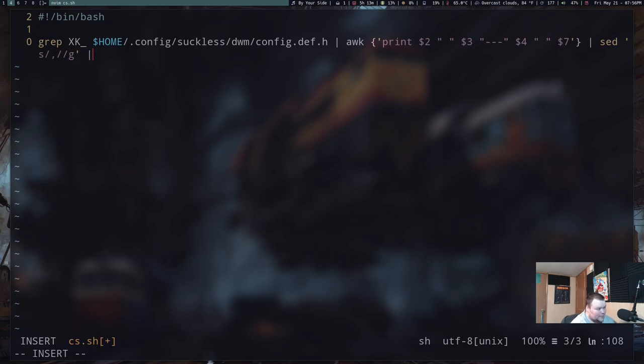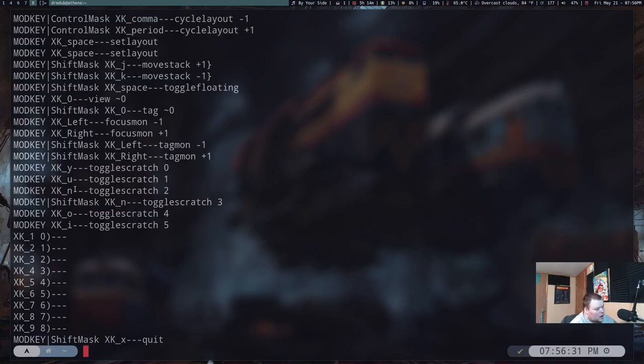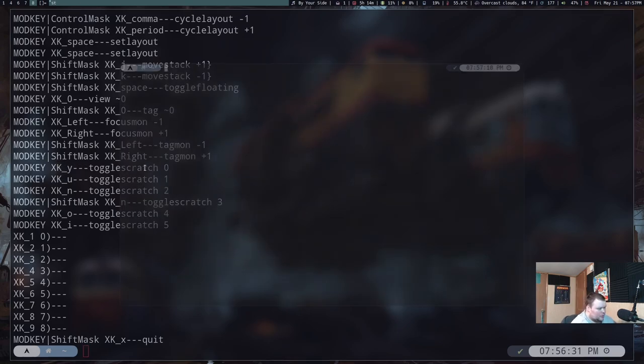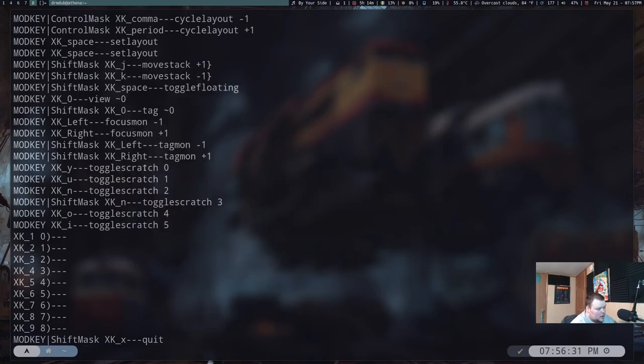Okay, and then we're going to pipe again, and we're going to do some more sed. So this next one, we're going to want to get rid of all of the, if we go back here, I want to get rid of all the XK underscores, because we don't really need those things. So we just want mod key Y to know that we're toggling the scratch pad. So if I hit mod key Y, I get a scratch pad. I don't need mod key XK underscore, right?